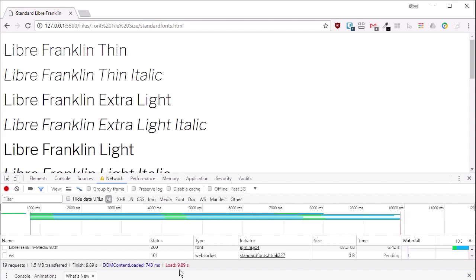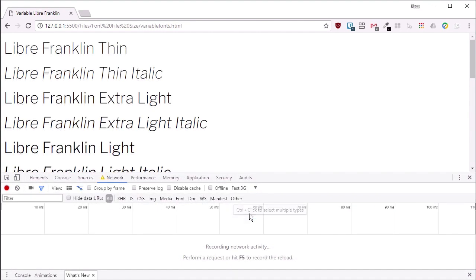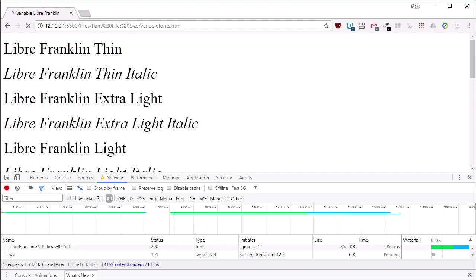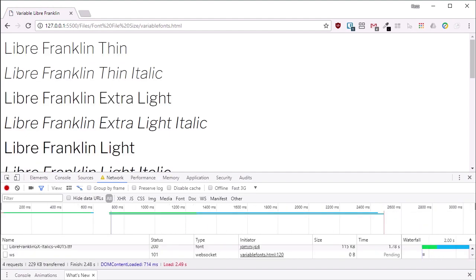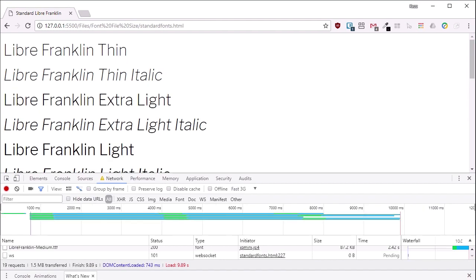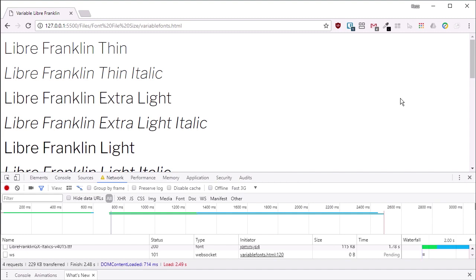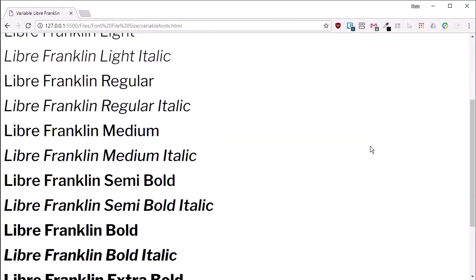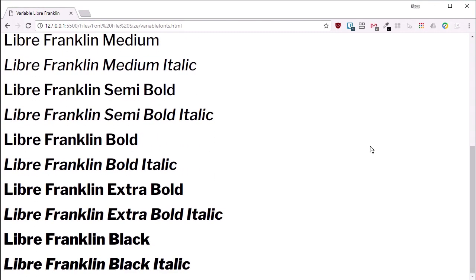All right, so that's taken a total of 9.89 seconds. Now that's a fairly long time just for fonts. Now let's try the variable version of this font. All right, so we'll give it the same conditions, fast 3G and empty cache hard reload. And look at that. That is the same look of the fonts, but this only took 2.49 seconds. So 2.5 seconds versus almost 10 seconds. So that's a quarter of the load speed for the exact same result as far as the way that your site is going to end up looking.